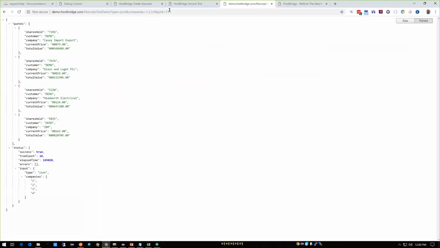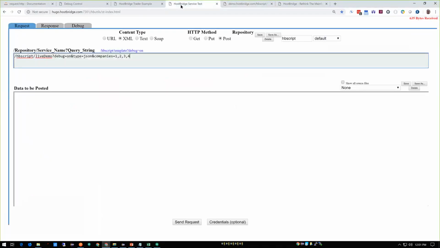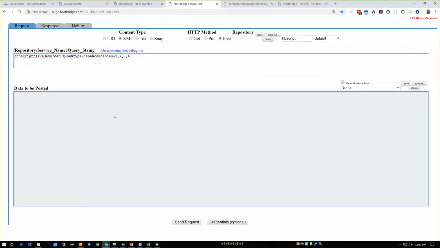Okay. And James, we did get another question. It says the debug options for specific user session, etc., are enabled for which version of HostBridge? It's not a specific version of HostBridge. Any version of HostBridge can do this. It's a matter of how you write your web services and what checks you put into place.